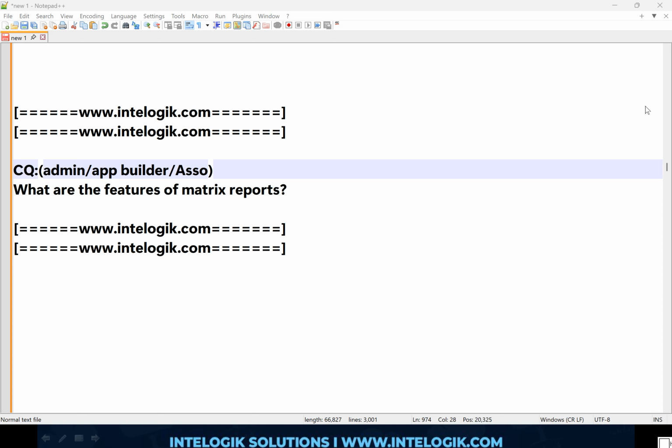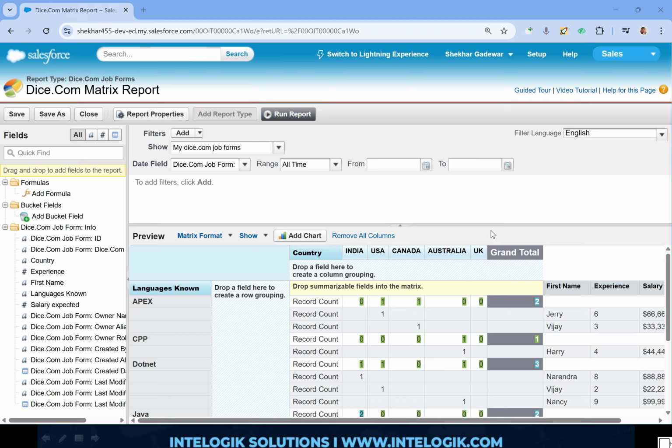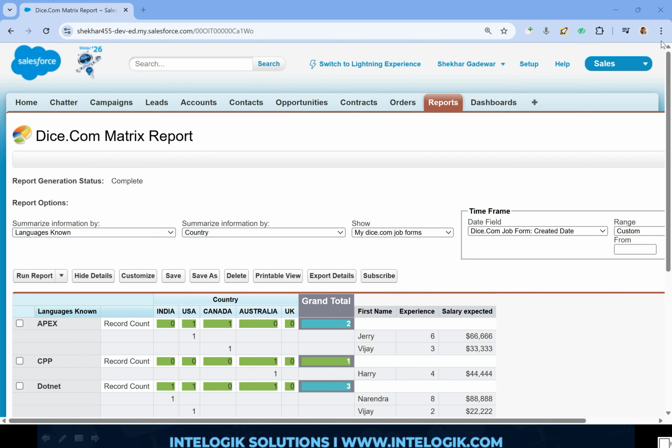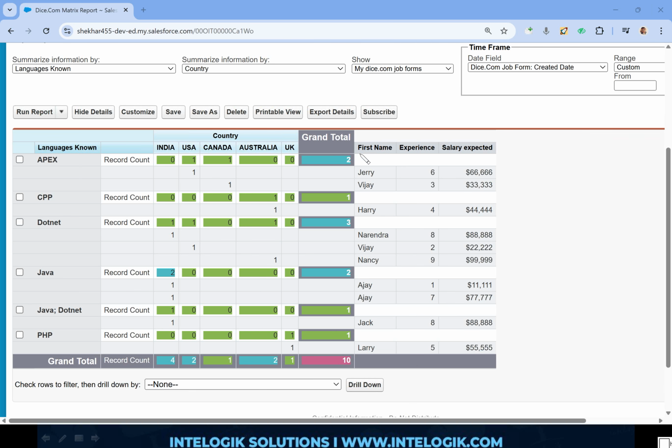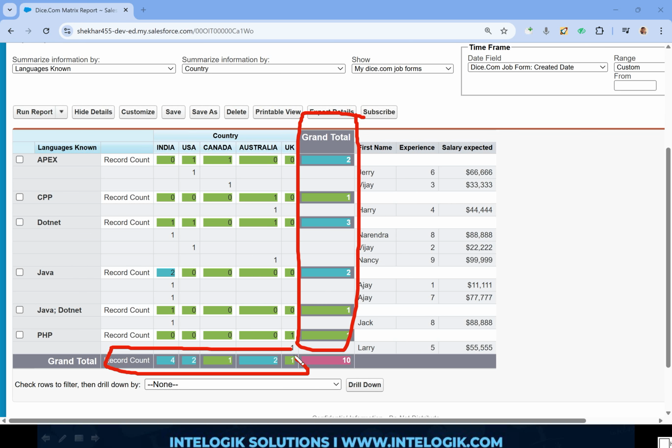Next, they help in comparing totals from both the row and column side. So if you observe carefully, here you can see from this side also we are getting total, and from this side also we are getting total. From both sides we are getting total.